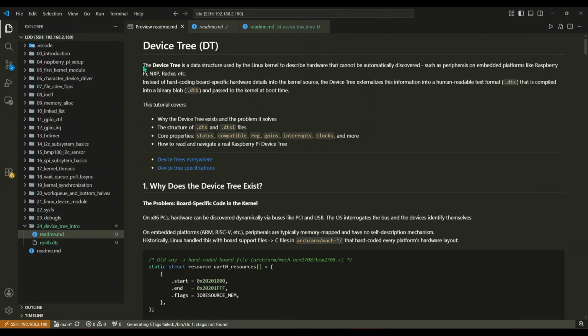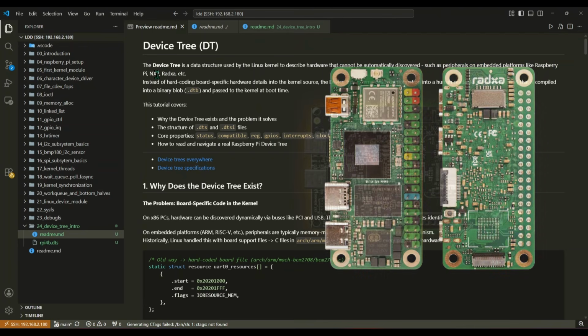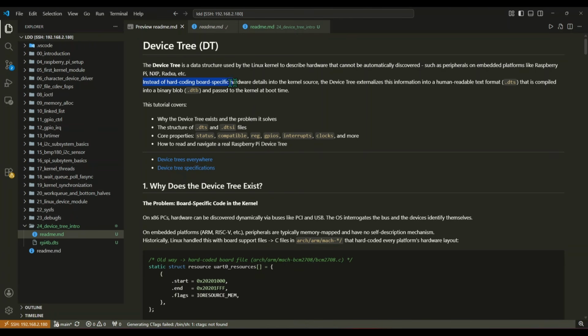Okay, let's understand this. The device tree is a data structure used by the Linux kernel to describe hardware that cannot be automatically discovered, such as peripherals on embedded platforms like Raspberry Pi, NXP, Radxa, and so on. Instead of hard-coding board-specific hardware details into the kernel source, the device tree externalizes this information into a human-readable text format, the .dts file, which is then compiled into a binary blob, the .dtb file, and passed to the kernel at boot time.